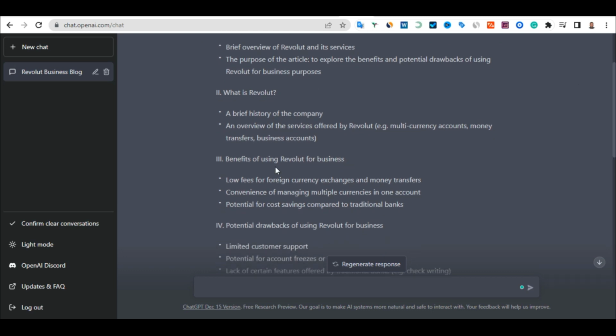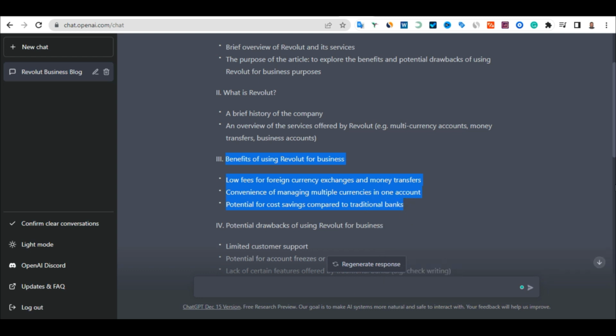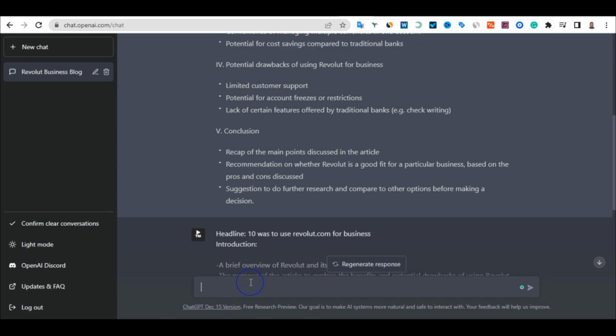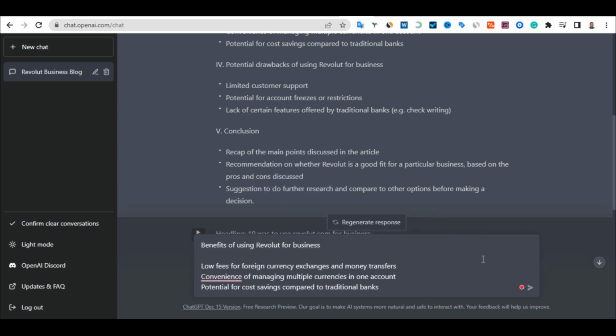So what I have to do, I will come to this section where it says benefits of using Revolut for business. I will copy this outline here, and I will come down again to this AI here and paste it in. Once I paste it, I will click on the section where it says benefit and type in headline, because that is the headline of the section you are writing about.